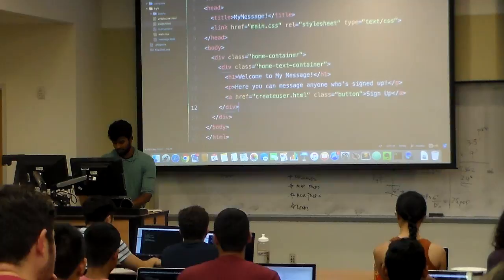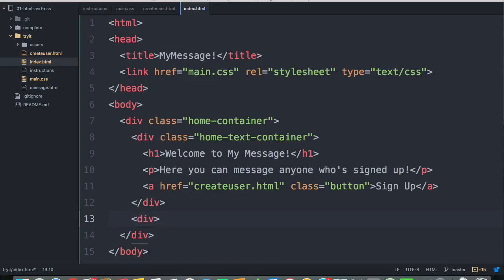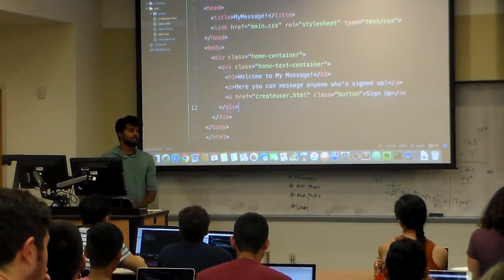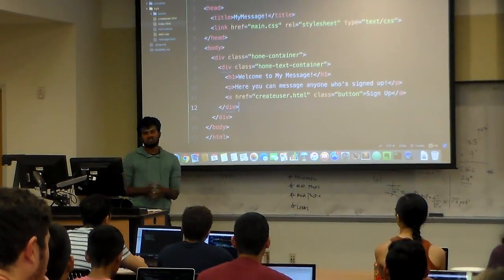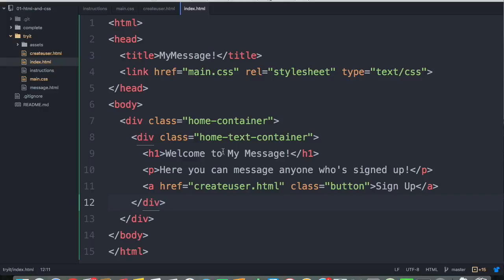But let's say we have another div outside here, right? We don't want that to have any kind of styles related to the home text container. We want that to be outside of that text container. You want to have separate text containers for separate divs. It doesn't have to be a text container, right? That's just an arbitrary name I gave it. The class name could be like home furniture container.